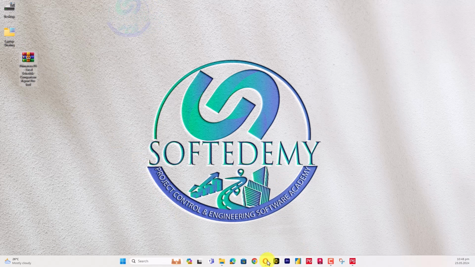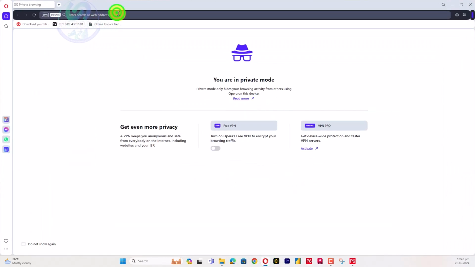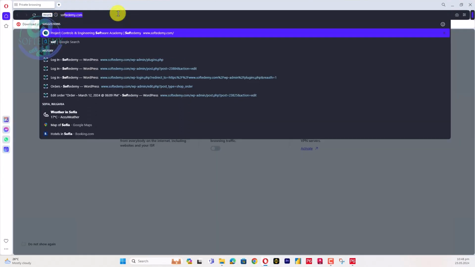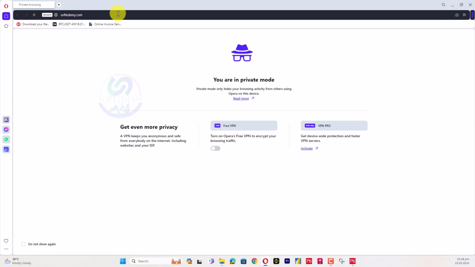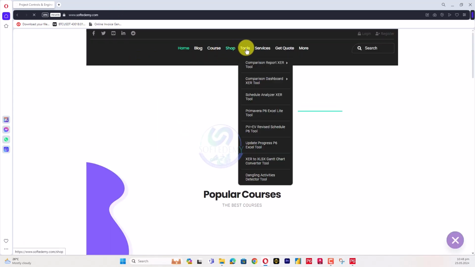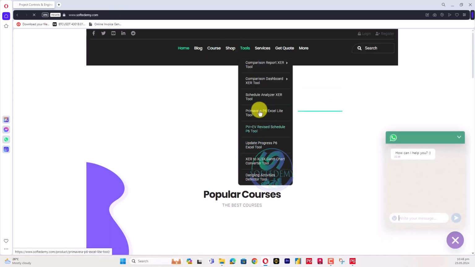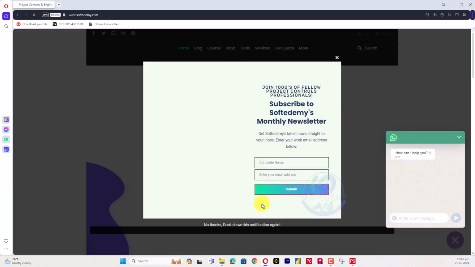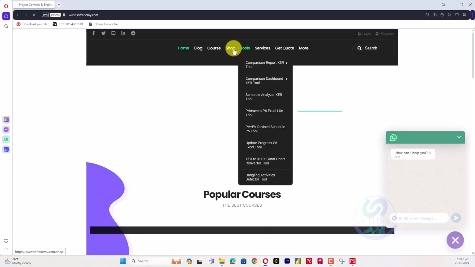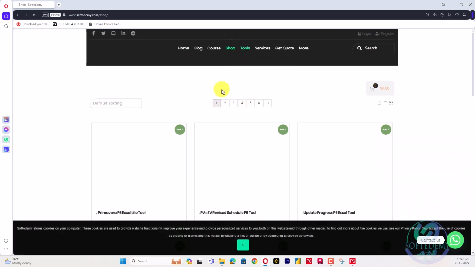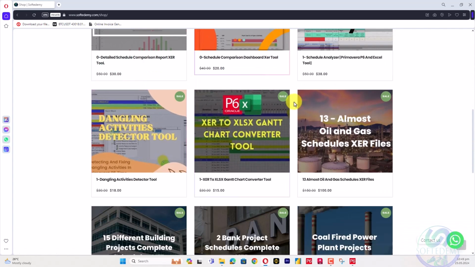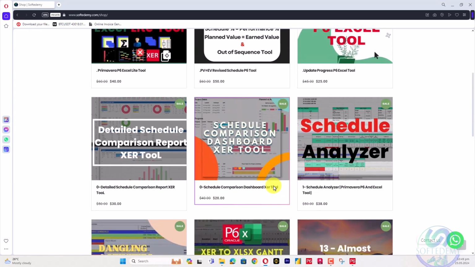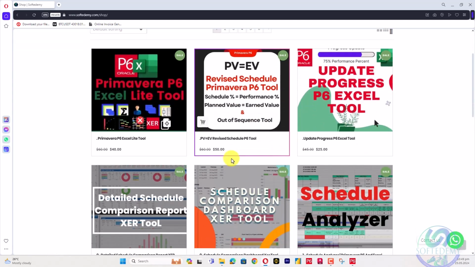To get this file, you can go to the browser, on Google, or you can type softedemy.com and you can type /shop, or you can go directly to the site. Also in the store or shop, under tools, you will get it in the tools list in the future. It's not added yet, but it will be added later. On the shop page, you can click and you will get this on the main page. This is cookies; you can close this from here and you will get the tool maybe listed here in the future, maybe after this video.